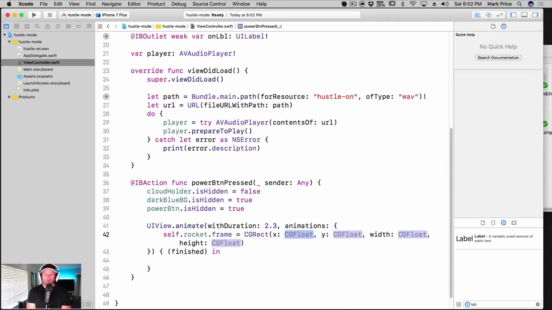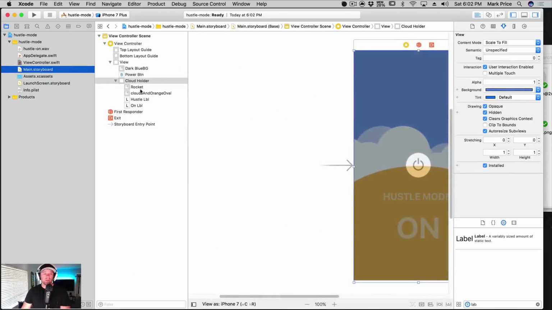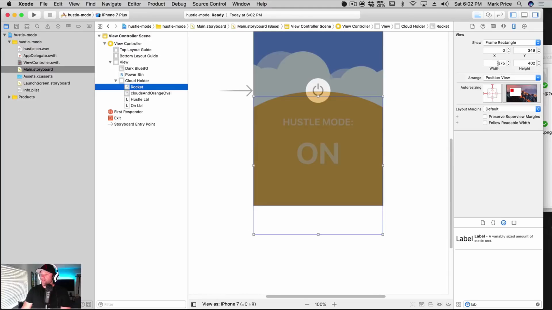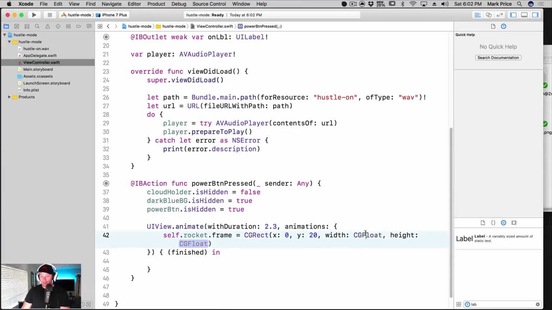So we want it to be at 0 for x, and for the Y position, let's position it like 20 points from the top. We won't make it go all the way to the top. And the width, let's go look at the width. So click the main storyboard. Click your rocket, and then click the ruler over here. And so the width is 375, and the height is 402. So we're going to say width is 375 and height is 402. And so what we're saying is over 2.3 seconds, let's move the rocket to this position, and we're just keeping the same height and width on this, okay?